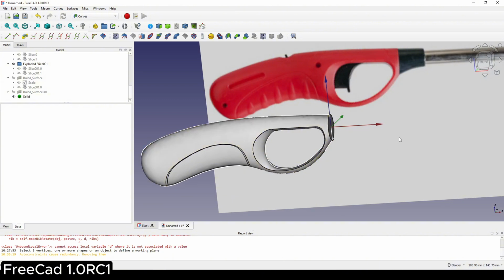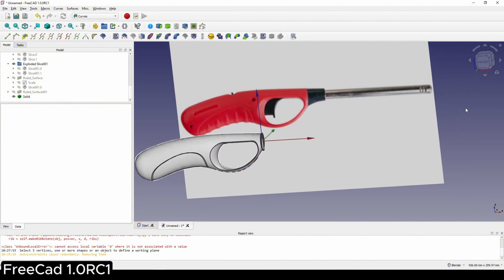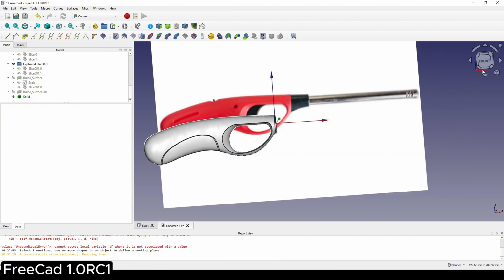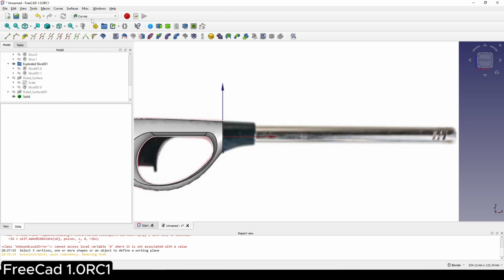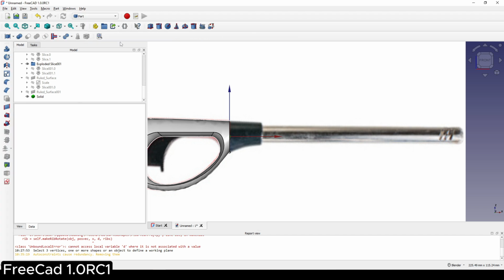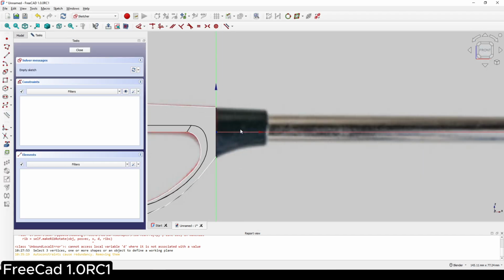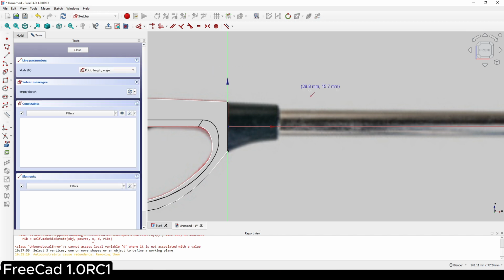Now I will create the black part over here. To do that, I go to the front view. I go to the part workbench and I create a new sketch in the front view. And I create lines. First one like this, and the second one like this.